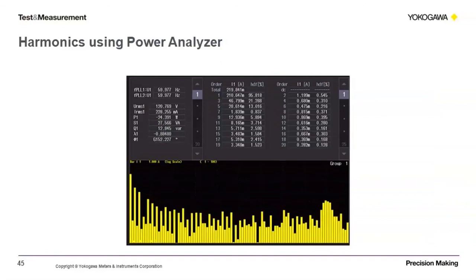Using a different instrument from Yokogawa called a power analyzer, I'm displaying a table view that lists the sequential orders and current levels and percentages. You'll notice the prominence of the odd harmonics as opposed to the even harmonics. The even harmonics are contributing less than 0.5% to the overall system. You can also notice the triplen harmonics, 3, 5, and 9. They're higher than expected, or as expected.